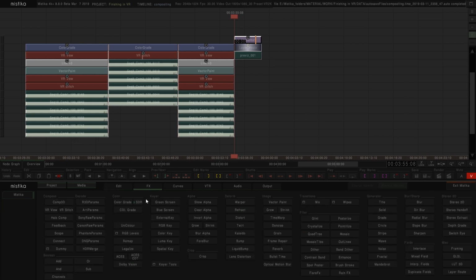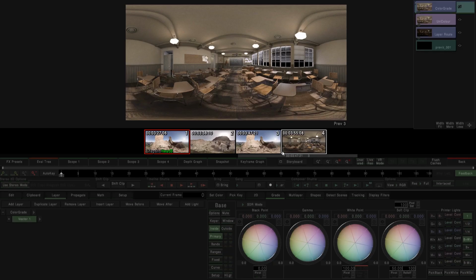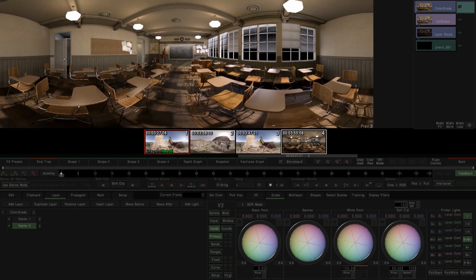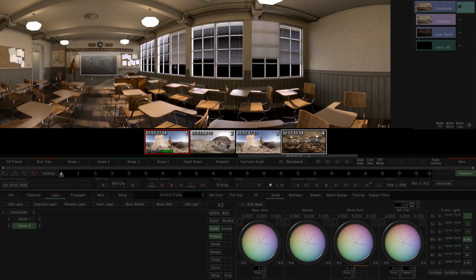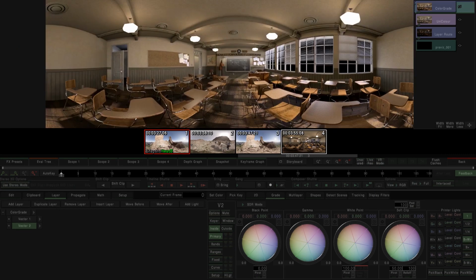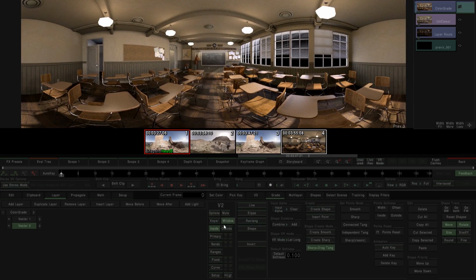Okay, so now I'm going to add a grading node, and I'm going to make a quick grading to contrast the image and add a bit of saturation. In a second layer, I'm going to create an interesting effect. We have this window here, and I want to simulate the sun coming through the window in a more clear way. So I go to my window panel, and I'm going to select the shape mode.